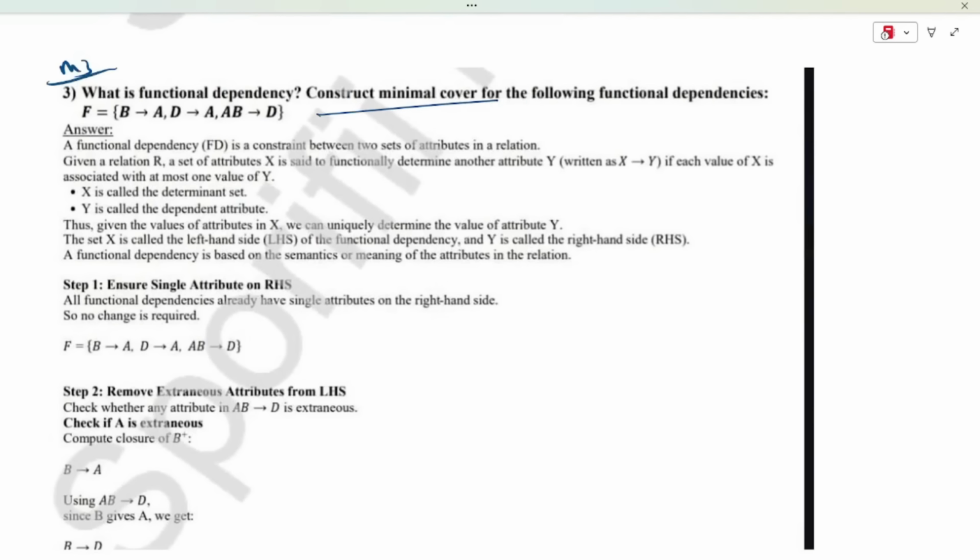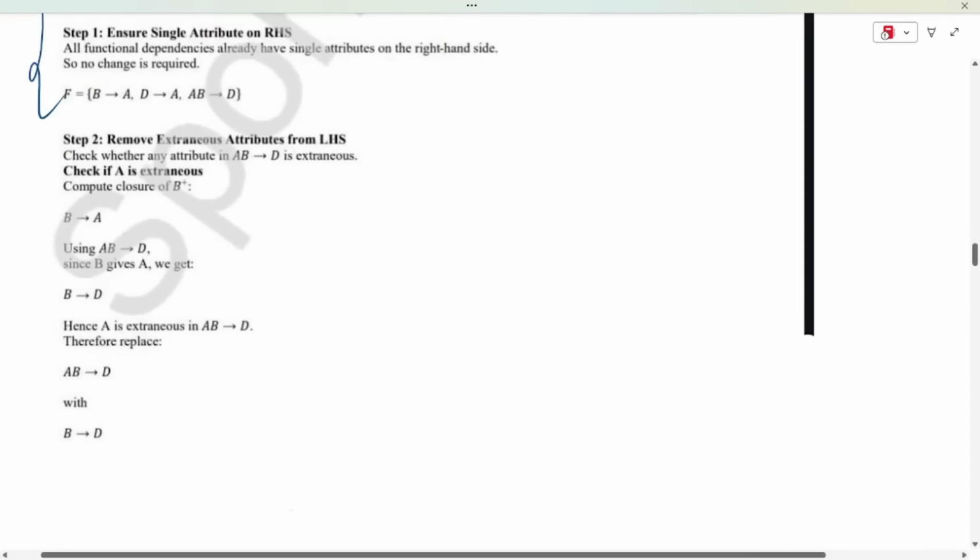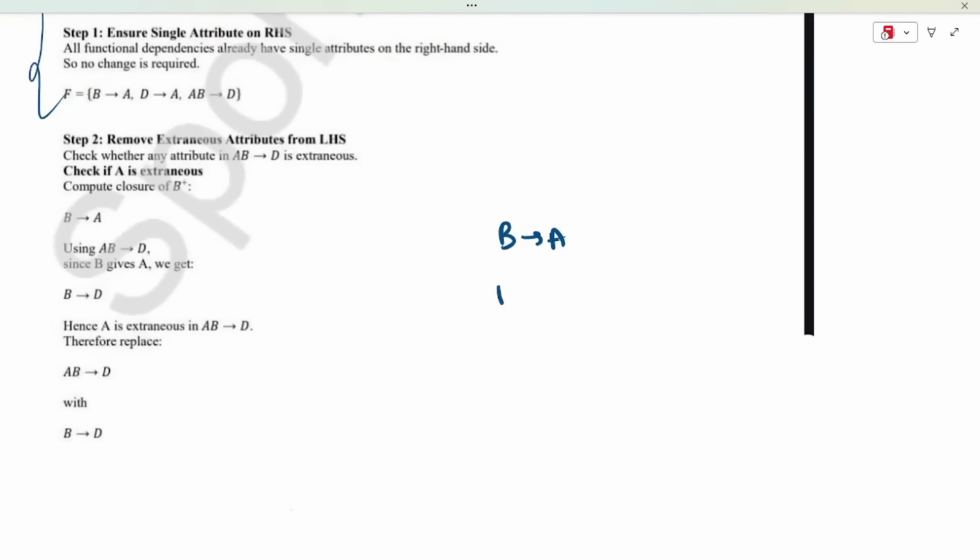See, first they have asked to construct the minimal cover. This is the theory part; I'll just be explaining the numericals. First, what they have given in the question is B to A, D to A, B to D. The minimal cover means you have to reduce almost all the redundant information or data which is present. You will call these extraneous attributes in the lists. How to remove them, I'll say now.